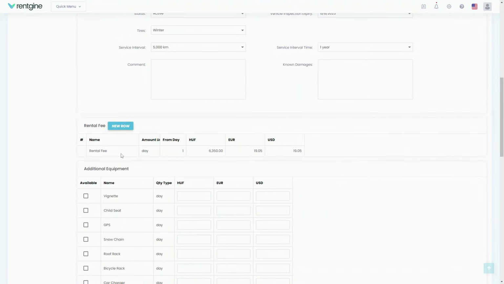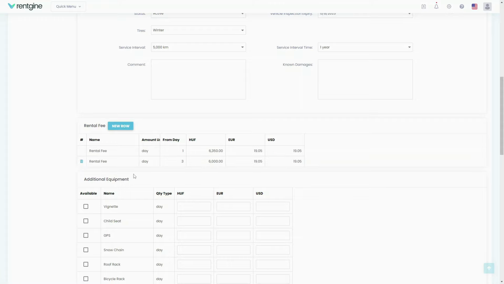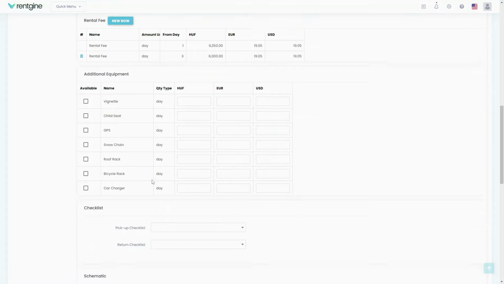In the rental fee section, specify the standard rental fee for the vehicle. Additionally, you can set a lower price starting from, for example, day 3, and Rentgine will automatically calculate the exact fee based on this data. Tick the relevant additional equipment options and enter their prices in the Additional Equipment section.